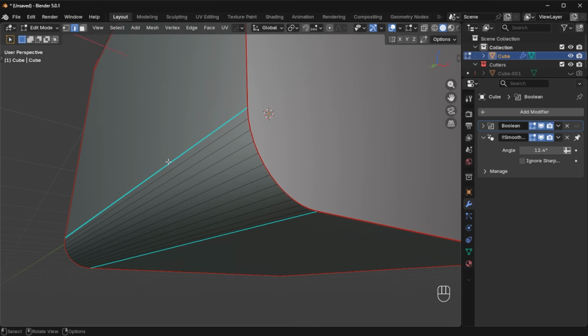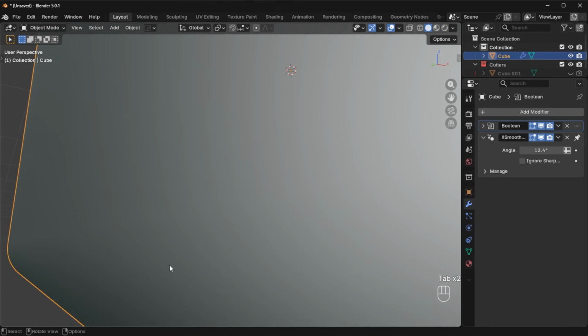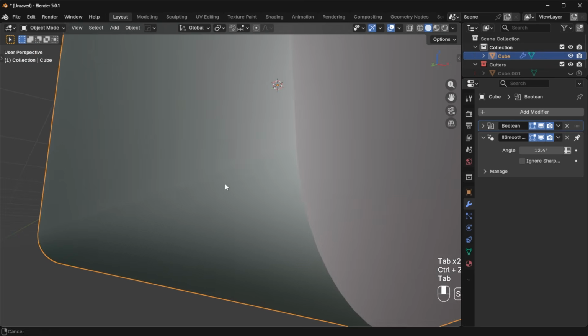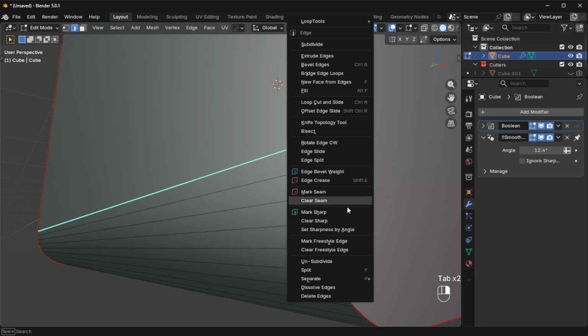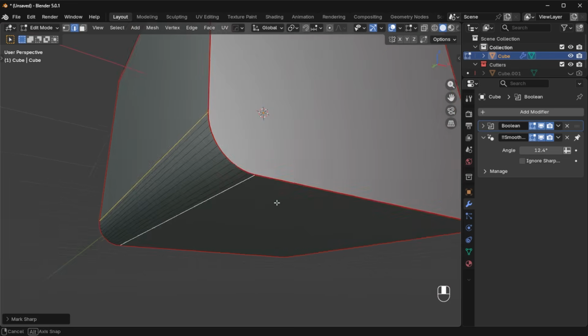So there's two ways to fix this, three ways to fix this actually. You can either go to the holding edges of the bevel and clear the sharp, and that's going to remove that weird line right there. Notice if I clear the sharp, I can do this with overlays turned off, it goes away. That's one way to do it.